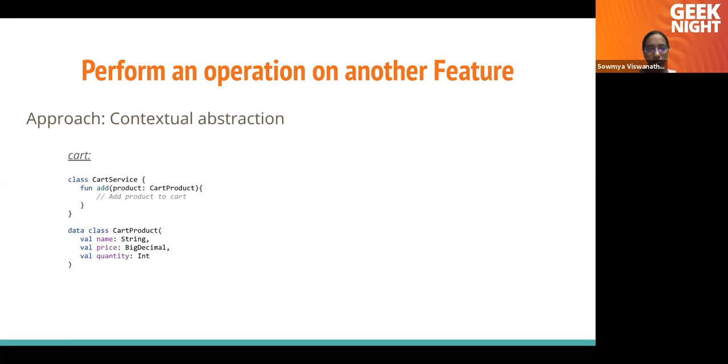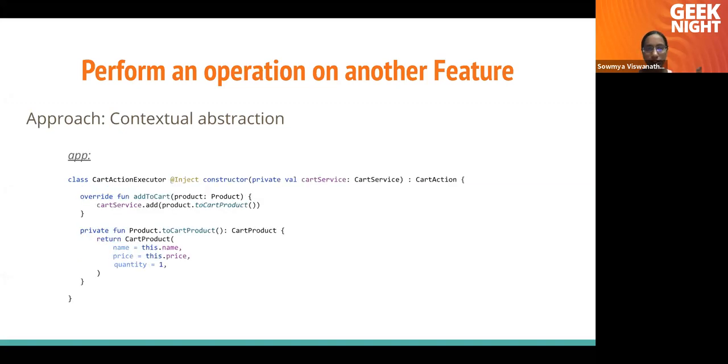Now, we will again leverage the app to provide the implementation during runtime. So we have a cart action executor, which provides an implementation for the cart action and takes in the cart service as well. When the cart service add method is called, the product is converted to cart product and sent to the cart feature module. So again, this whole transformation of the object is taken care of by the app. The same approach that we applied for feature navigation from one feature to another screen can be extended to the actions that are possible from one feature to another, to pass the required data.